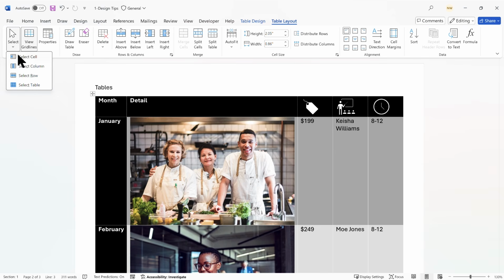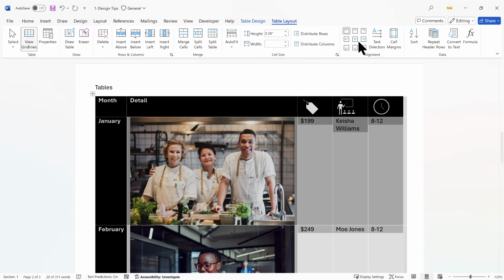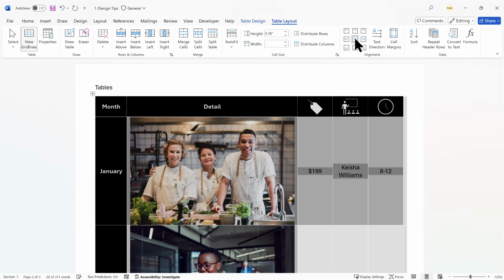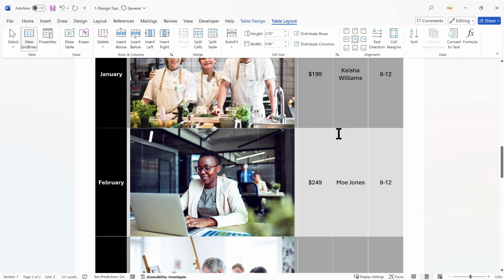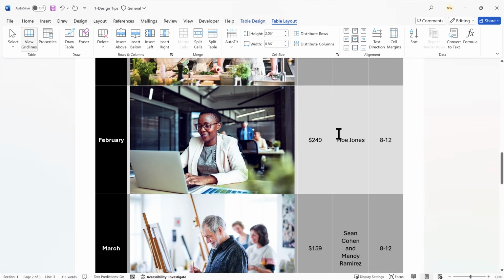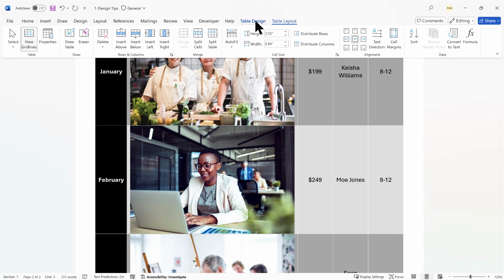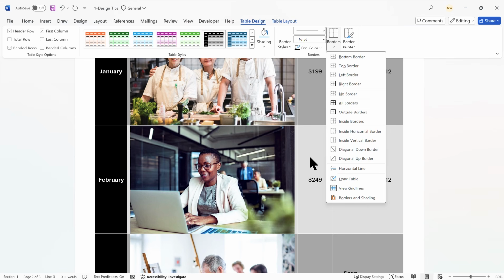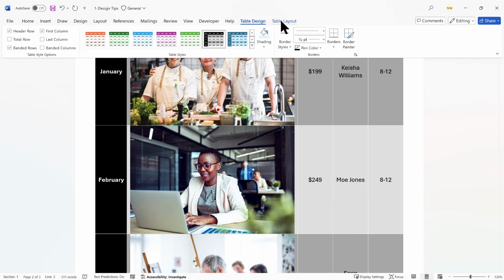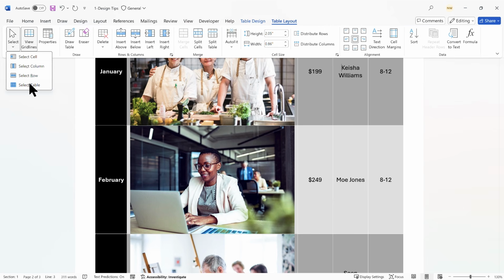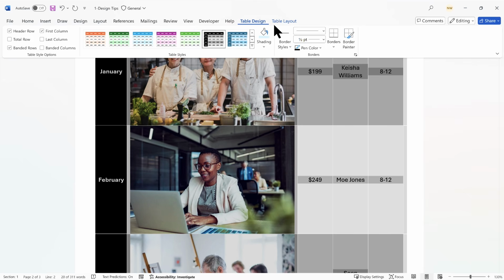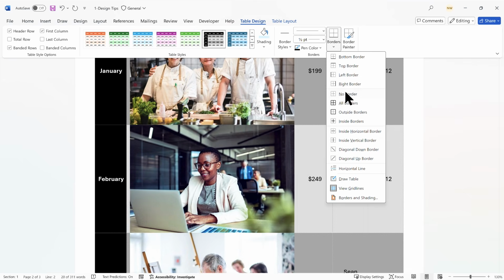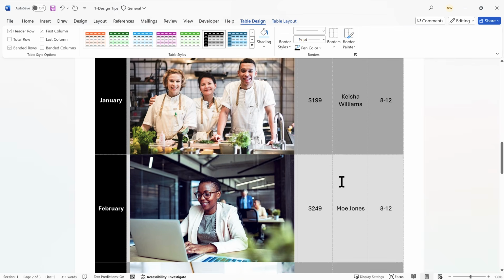Last thing I'll do here, I'll click on the table layout tab. I'll go ahead and select the entire table, and I want to center align everything. So there we go. So that looks pretty nice. If you want to, you can also remove the borders. So I'll say no borders. Let me first select the entire table first. Click on the table design, and I don't want any borders. So that looks pretty good.